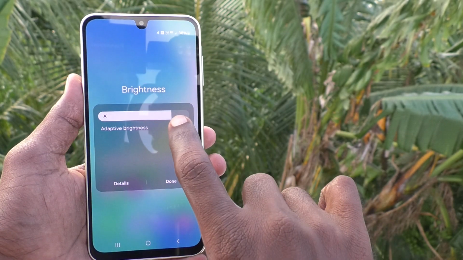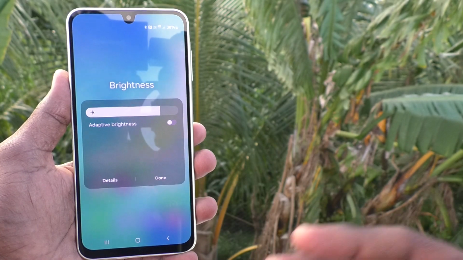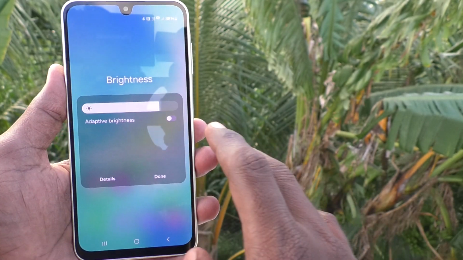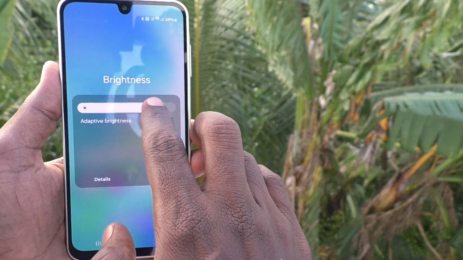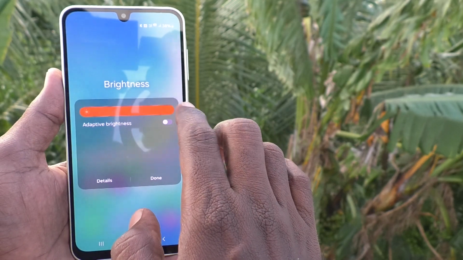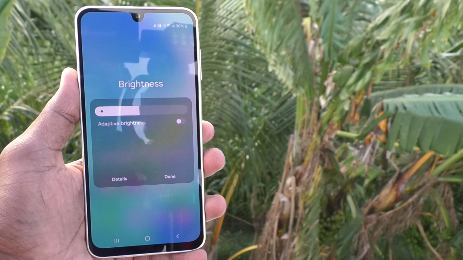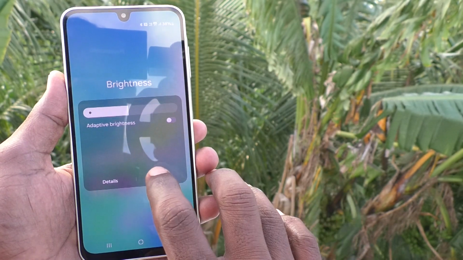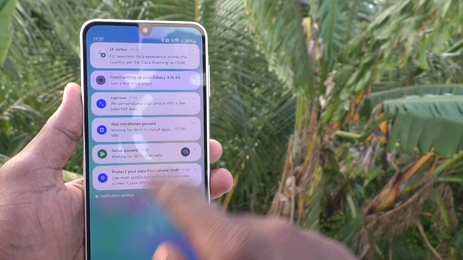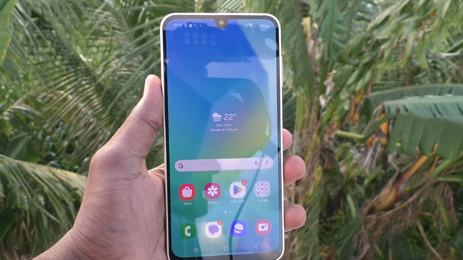Okay, so what you have to do is just turn off this button, so that adaptive brightness, that is automatic adjustment of brightness, will be stopped, and you can set your own level of brightness. Okay, whether it is maximum or minimum or whatever you want, just place it and click on done and leave it, and brightness will not be changed based on the outside light conditions.